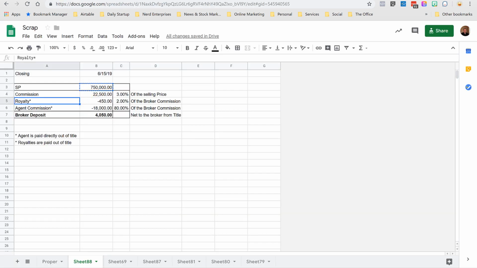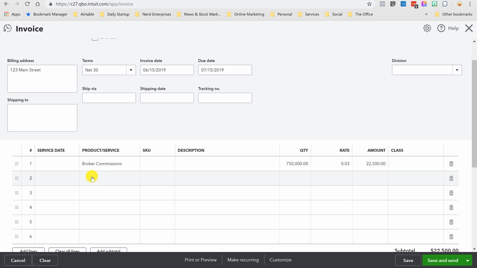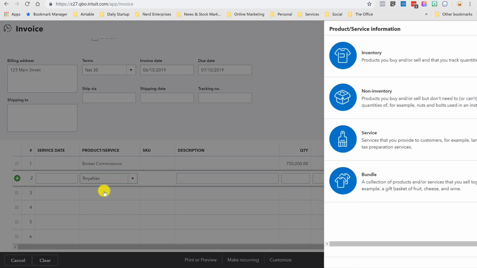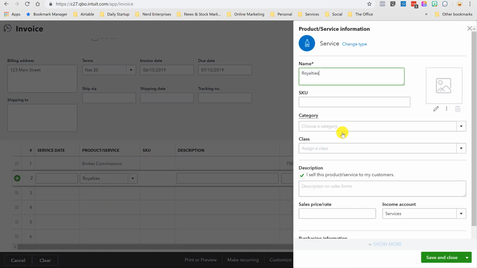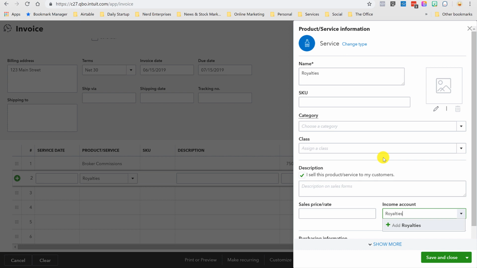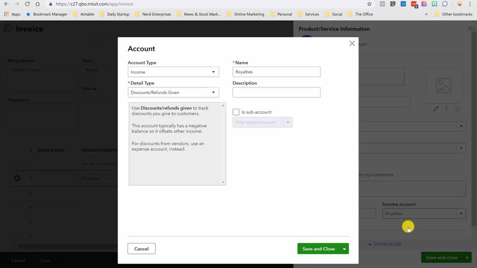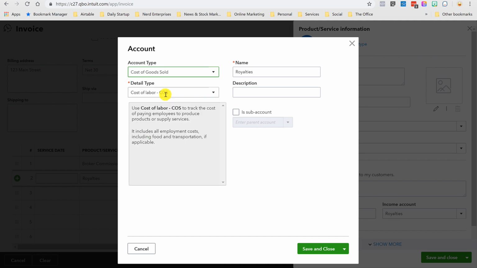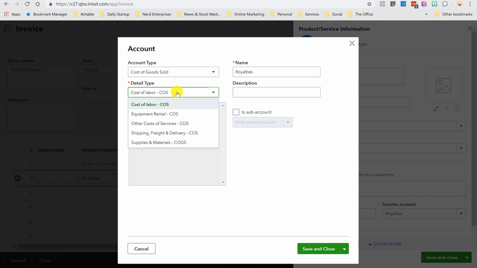Next, we have the royalty. So we're going to set this one up, and since this is royalties being paid out of title, we're going to record this directly to an expense account, right? So we're going to add this in as royalties, and we'll do it as a service item again. And even though this says income account, we're going to record it to a royalties expense account, and I have to add it. So we're going to add that in, and I usually like to describe this as what's called cost of goods sold, because it's a direct write-off against my income that I earned, right?